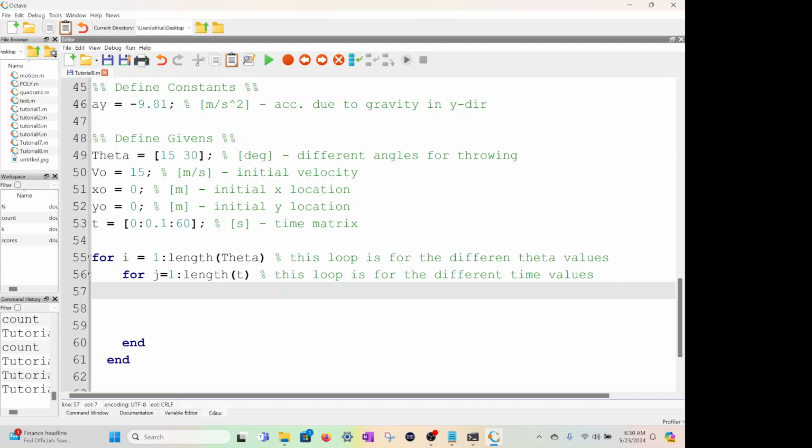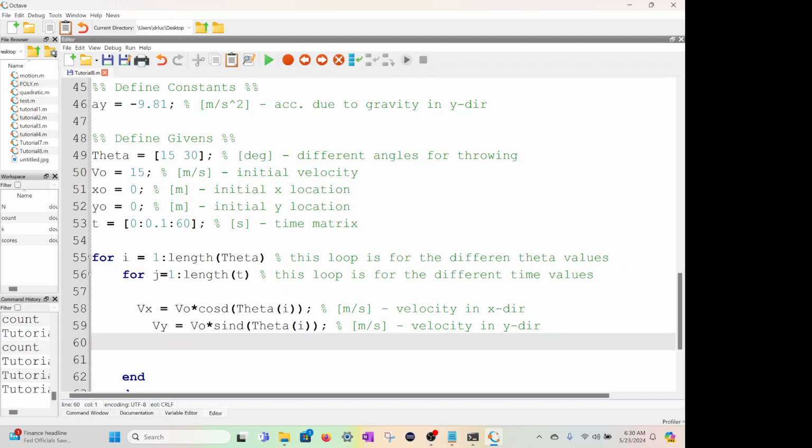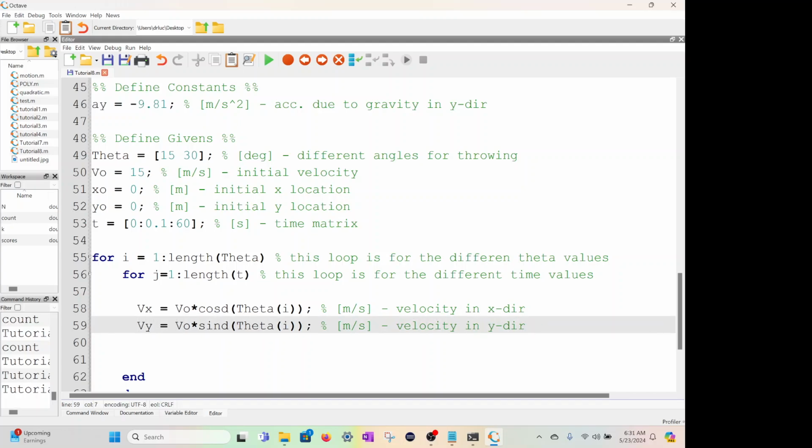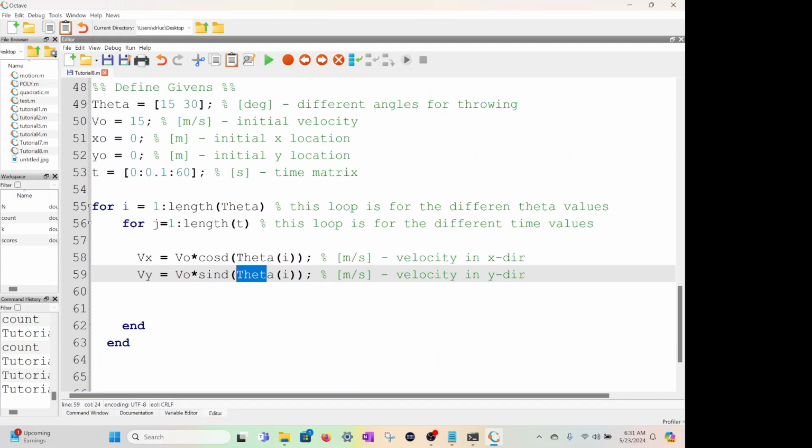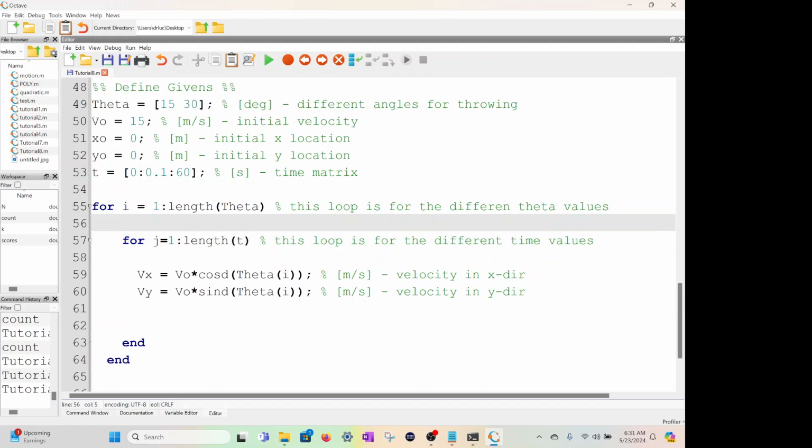All right, cool. Well, we need to calculate velocities in the x and the y, and these are just equations. It's just Vx equals V naught cosd, because we're using degrees, theta of i, because wherever you have theta here, you want to use this loop indicator, and Vy is V naught sind, again degrees, theta of i. So far we're just calculating Vx and Vy, and these could actually be put in here, but I just stuck them here. It's not a big deal.